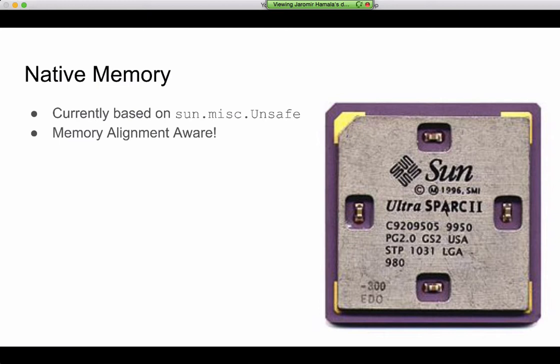It means that I can't just use some random address willy-nilly. I need to use aligned memory addresses, and the HD memory is aware of this. It means it works even on a Solaris Spark at the latest version. So that's the default implementation.